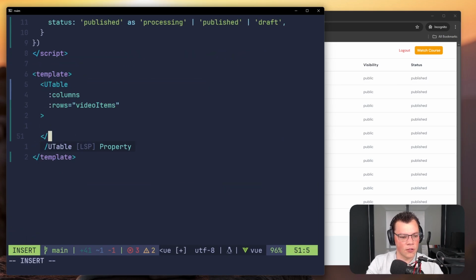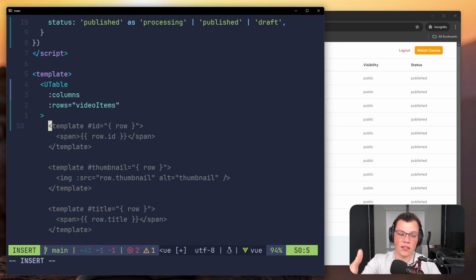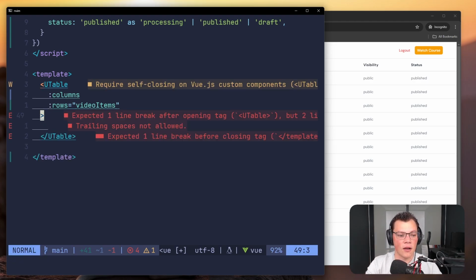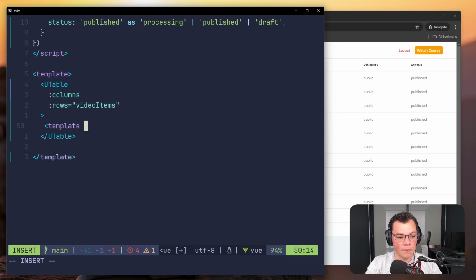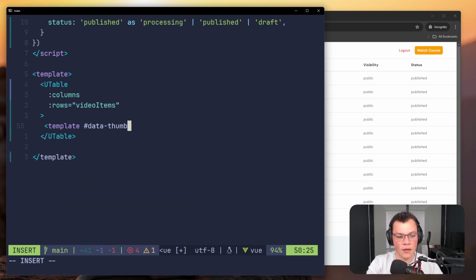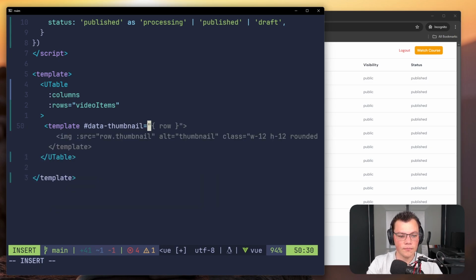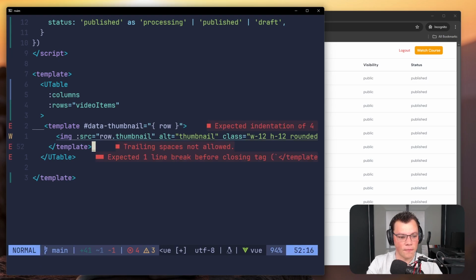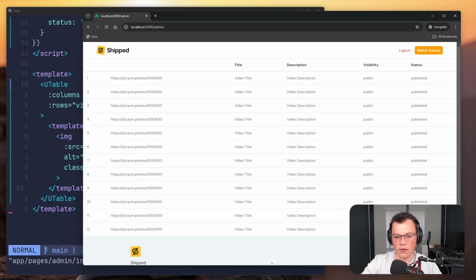link. So what we'll do is we'll say the UTable, and this provides us with slots to access our data in our rows. The way we do that is we define a template and give it the slot syntax shorthand, and we can say, I believe, data and then the column name. So instead of name, we have to say data thumbnail. It could be the other way around as well. And that gives us back the row. And let's see what happens when we do that.